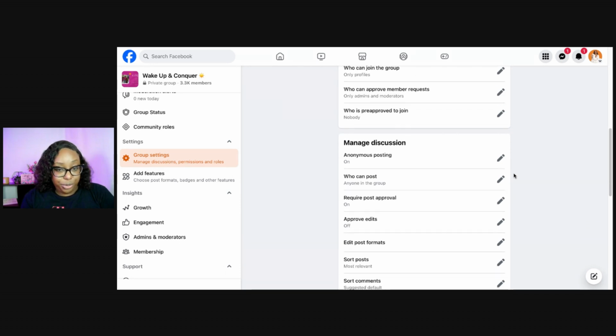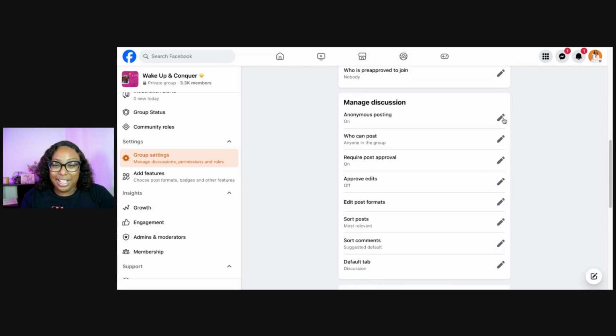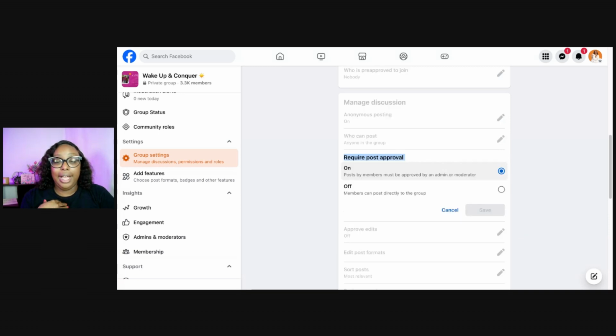Who is pre-approved to join? You can see I got mine set to nobody, y'all. You can see the rules that I have here, like who can post anonymously and who can post. But this is a big one that I highly recommend: that you require post approval. When you have a community, you want people to post, to engage and do some of that legwork for you of keeping the community active. But a safeguard that I use is to make sure that when people submit a post, it comes to me for approval before it posts in the group.